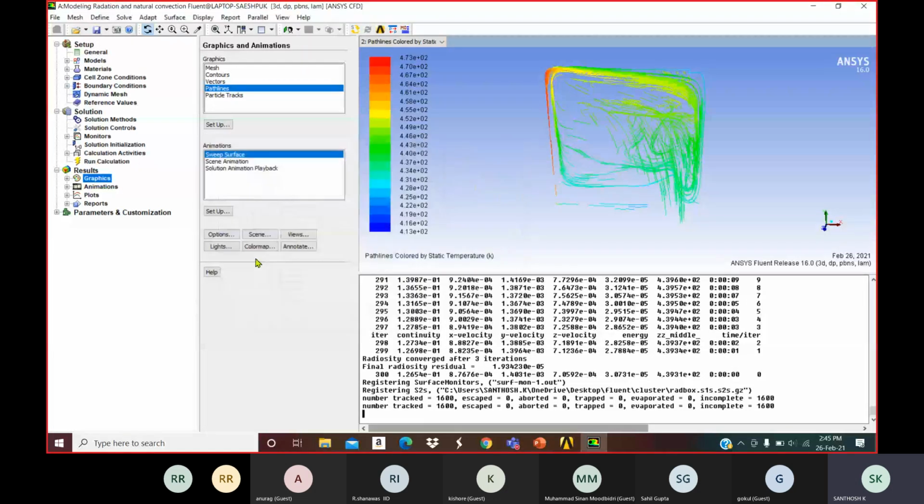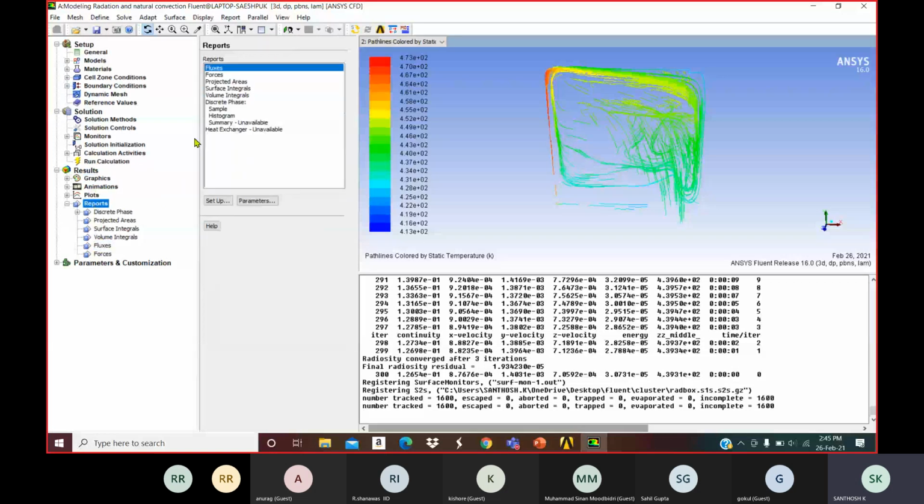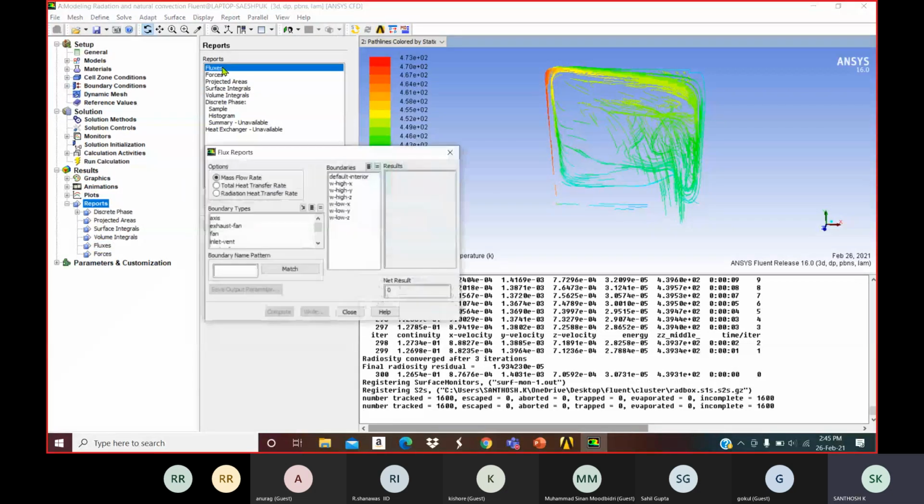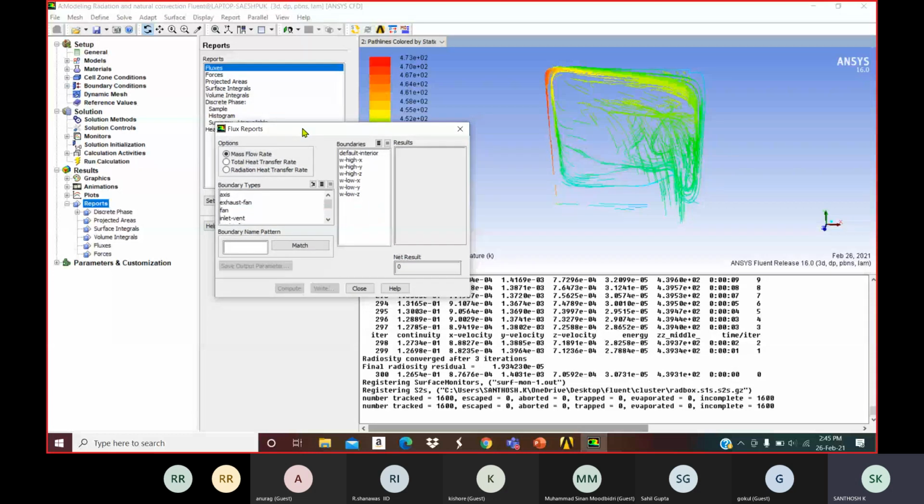Try to close it. Right now, sir, can I see the temperature for each and every phase? Yes, you can also see that in reports, fluxes. You can create it. Which region, and what results do you want to see? I'll go with total heat transfer rate. Wall low x is our heating object, right? What is the heat transfer rate over there?